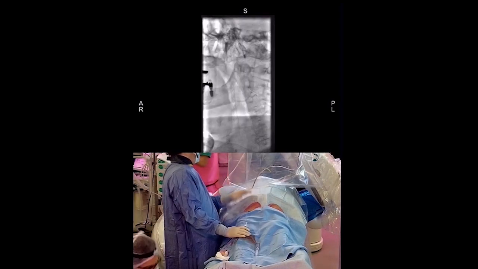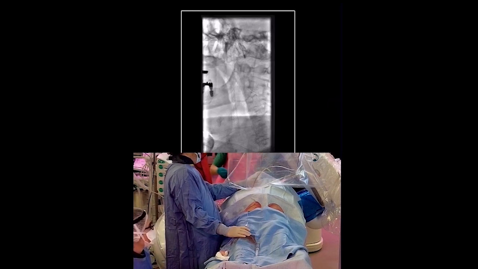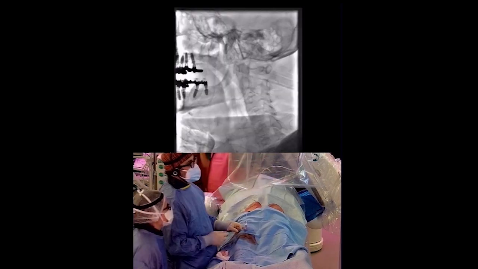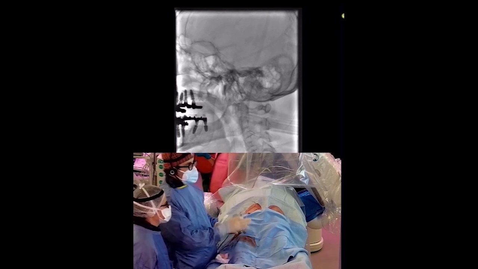So we are checking the consciousness of the patient, and we are talking with him to see that everything is fine, and we are ready to perform the angiographic control, the final angiographic control.